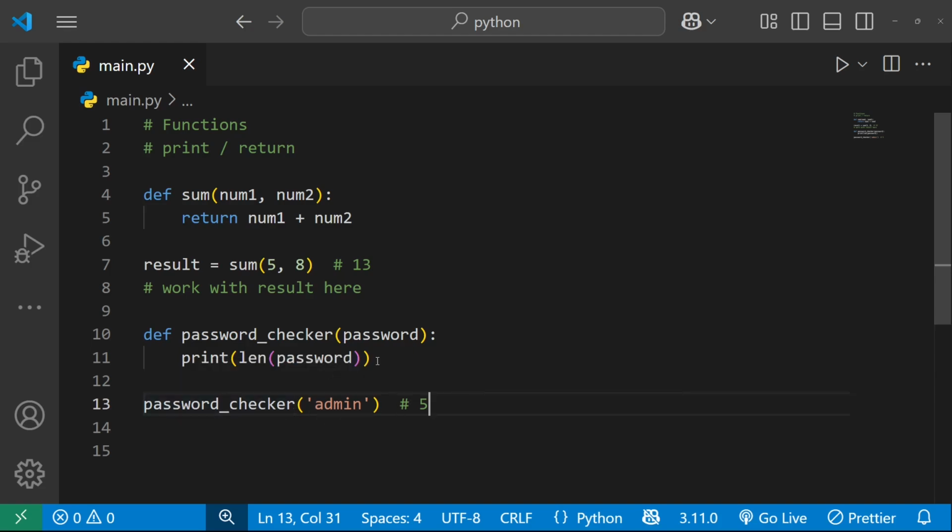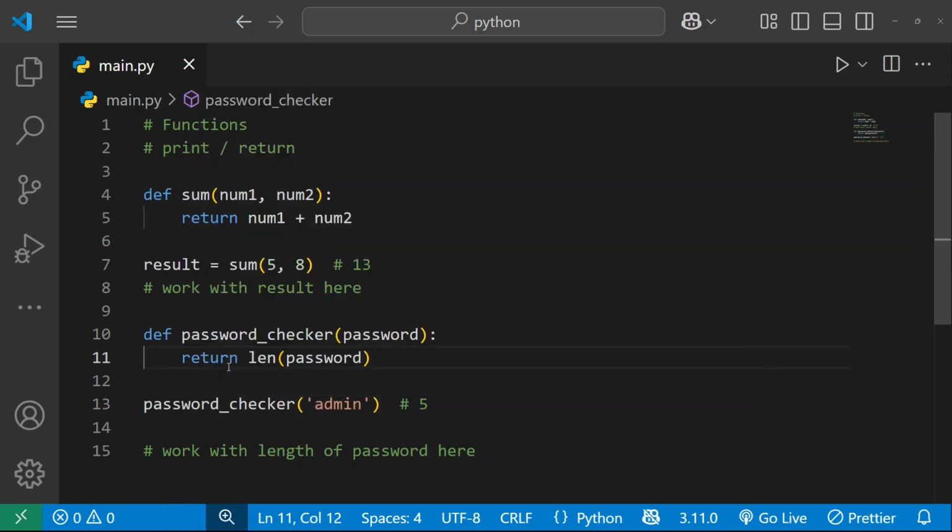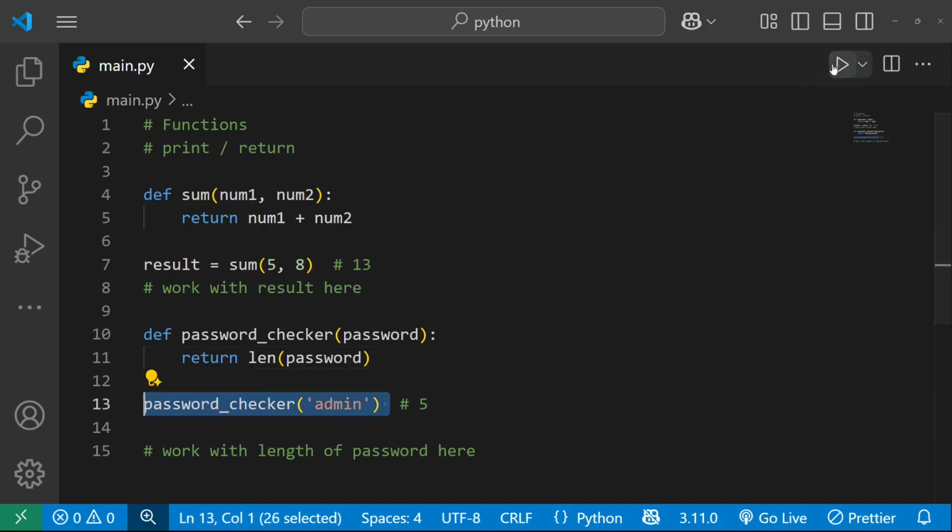Okay, but again, the number 5, the result, is printed, so you can't work with it. If you want to work with the number 5 further down, meaning work with the length of the password, you can't, because you print it and that's it. So again, we will erase the print and return the length of the password. If I run it, you will see nothing here because we didn't print anything, but this returns the value and we can store it somewhere.